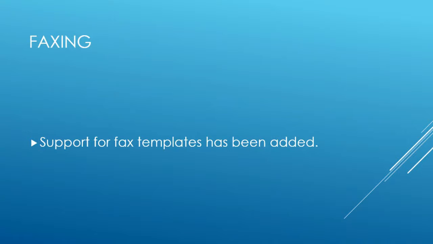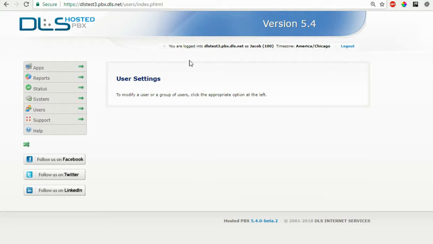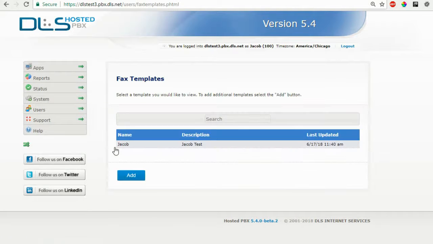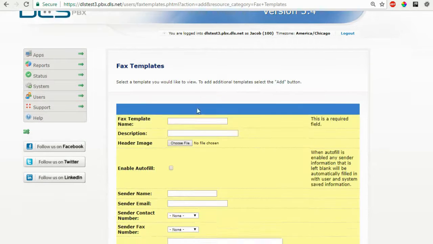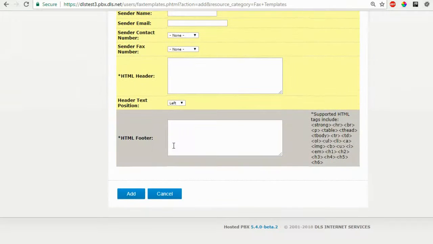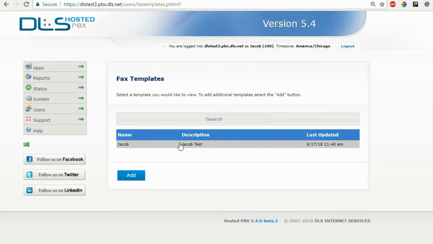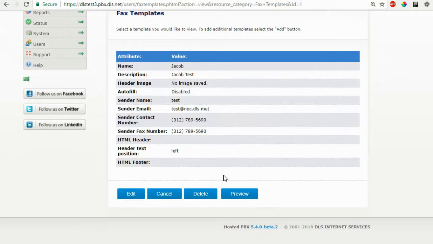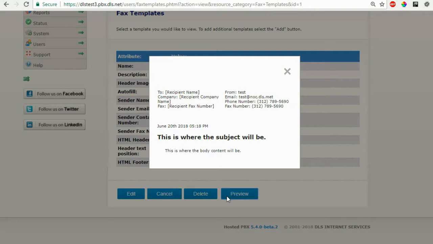New in 5.4 is support for Fax Templates. Fax Templates can be configured by visiting Users, Fax Templates. From here, a new fax template can be added by selecting Add, filling out the relevant information for your template, and then selecting Add again. Once your template has been created, it can be viewed by selecting the row the template resides in. A preview of your template can be viewed by selecting Preview.